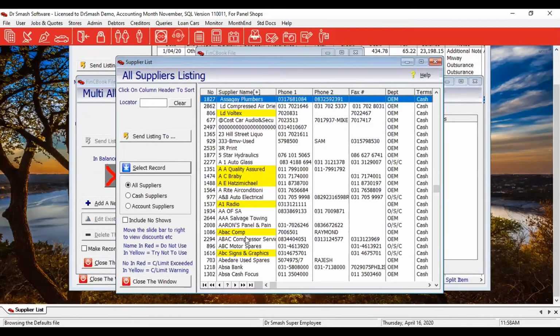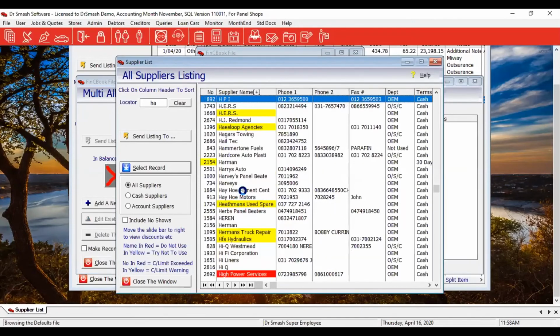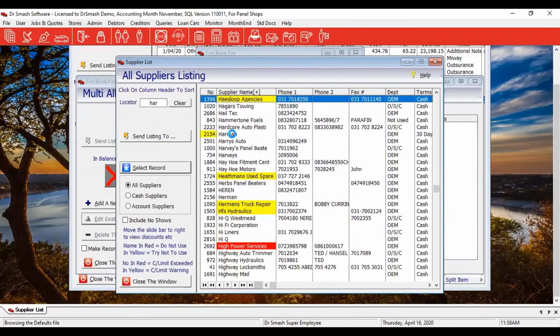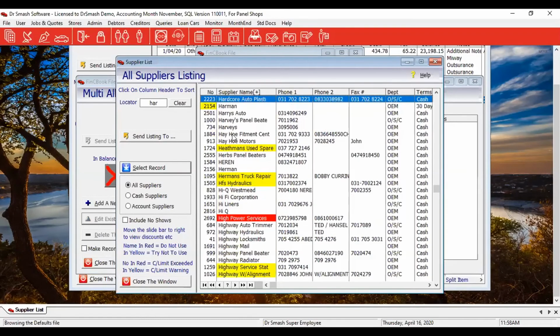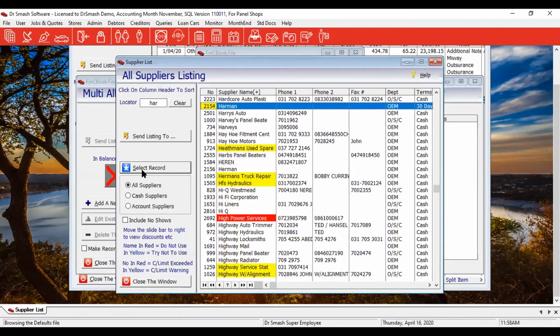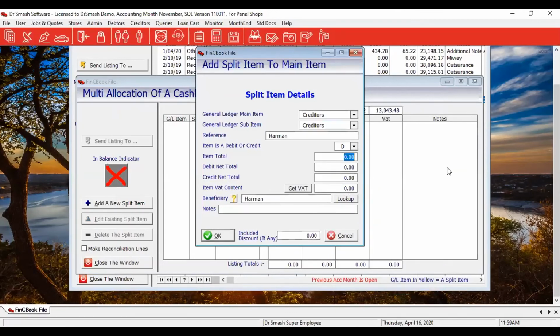Okay, let's do Harmon because it should still be there. I know my LD Auto Boys is finished because I've reconciled them already, but let's do Harmon so we can go and have a look. And Harmon, I paid him 6,000 Rand. If there is any discount on that 6,000 Rand, I can put it in here to say that 235 Rand of it is actually a discount. I can put that in as well.